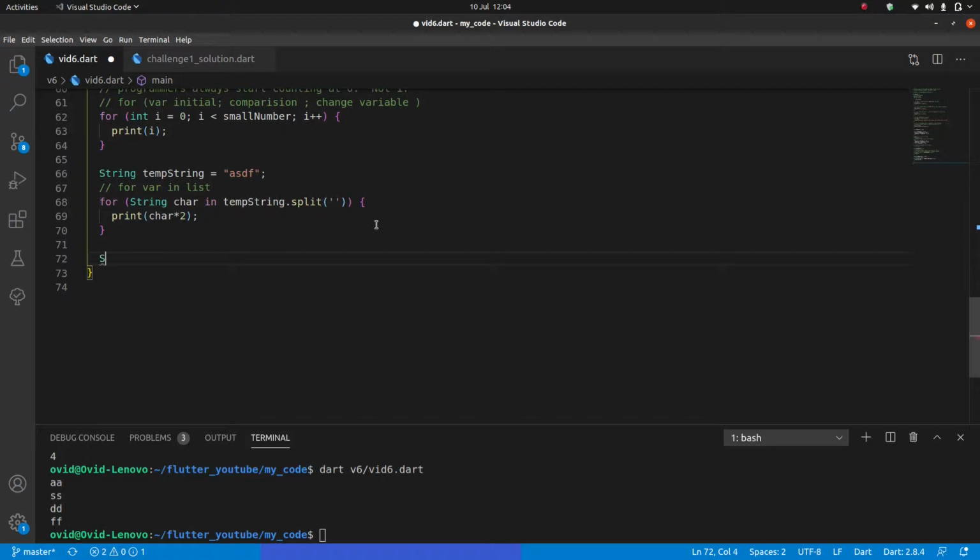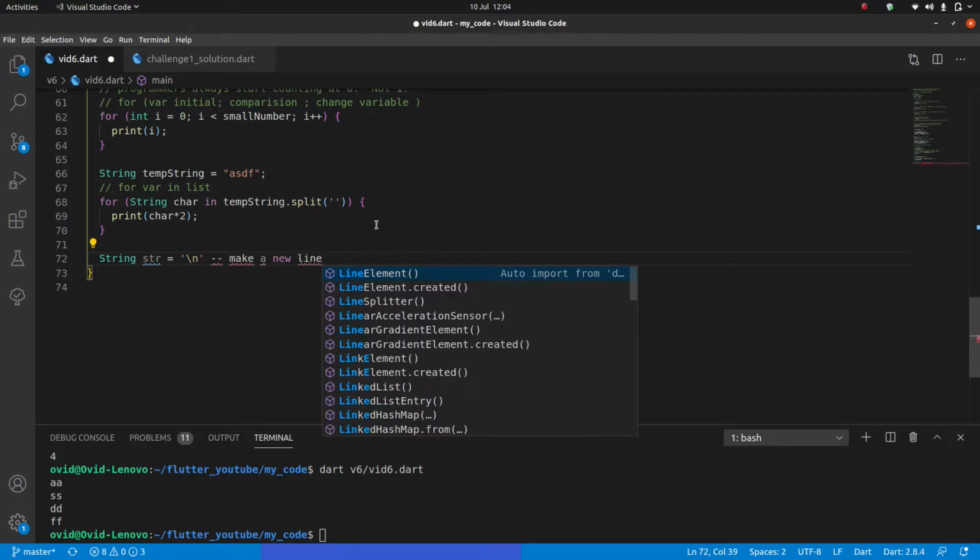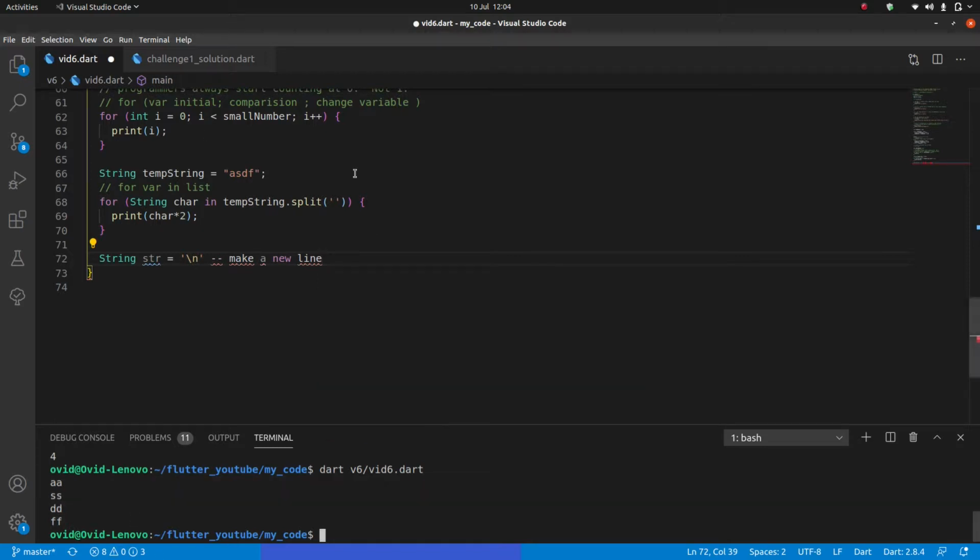If we say string str equals, and then we have \n, what this will do is make a new line. So that will make my string go to the next line over here in the terminal. When we use a print statement, it does that for us automatically. But if we try to make a longer string, it won't do that for us automatically. So I hope that makes you curious.